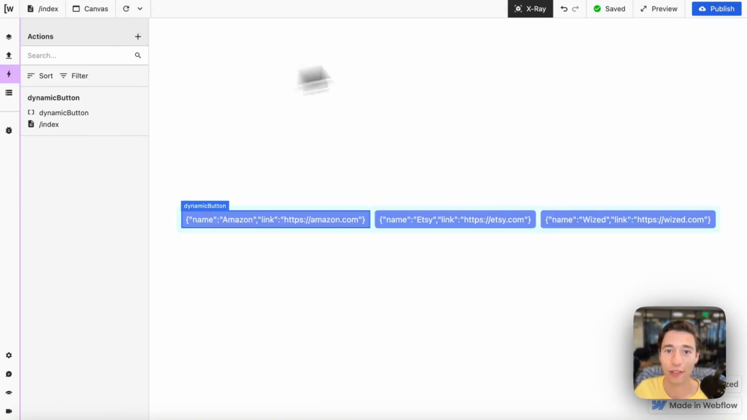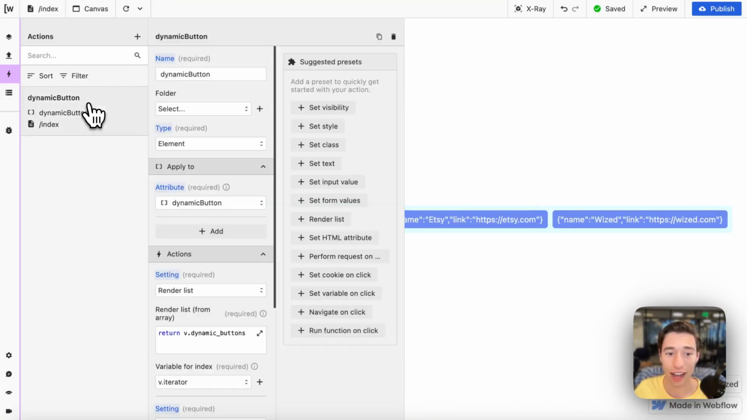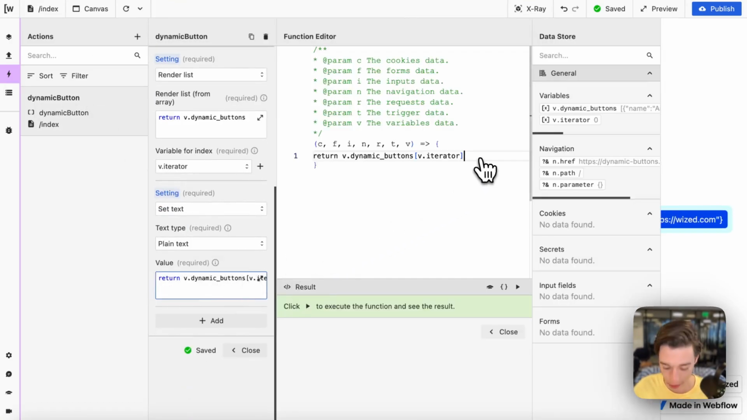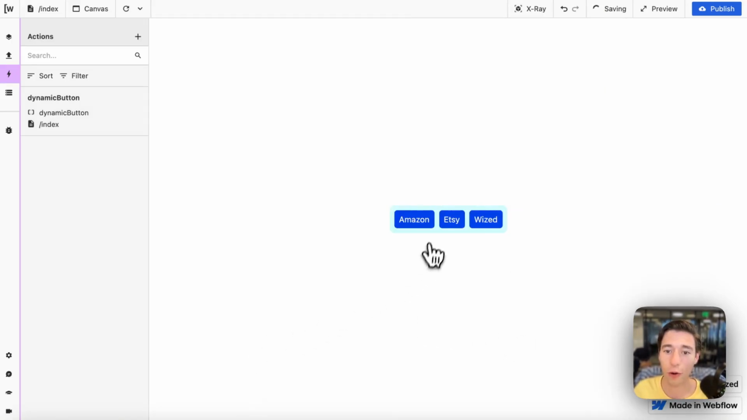And if I now re-render this, we see that the first item will have name Amazon, link Amazon.com, the second one will have name Etsy, link Etsy.com, and the third one will have Wized, link Wized.com. But we want this to not show the whole object, as this thing is called right here. We want this to just show the name. So I'm going to write .name, and this will now only show the names of our items in here.